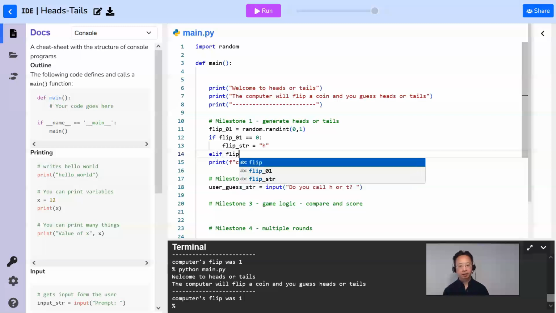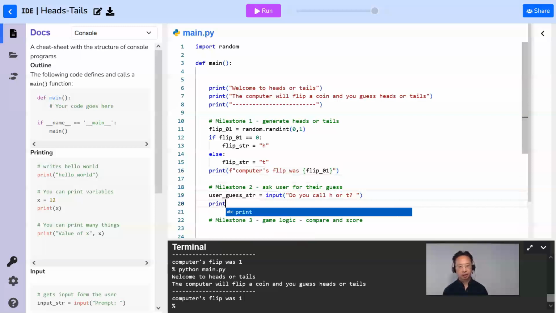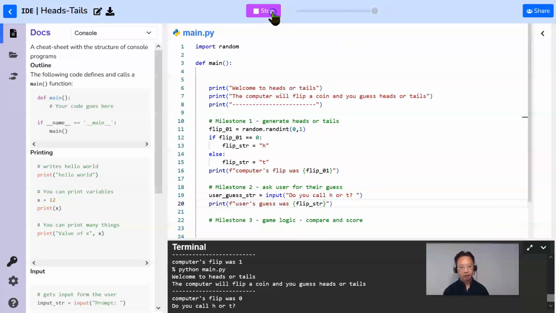Elif flip01... actually, let's just assume that this is going to work fine. So let's just say else flip_str equals T. Okay, great. And just to test, let's print user's guess was flip_str. Let's run that a couple of times.